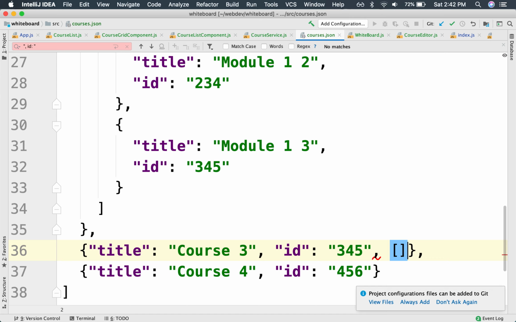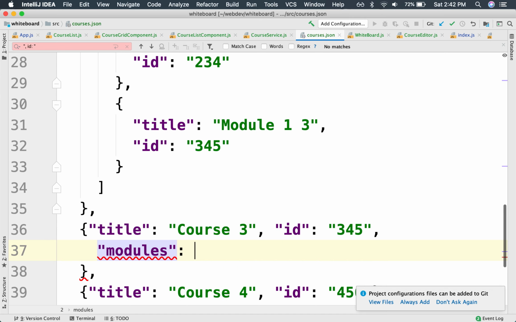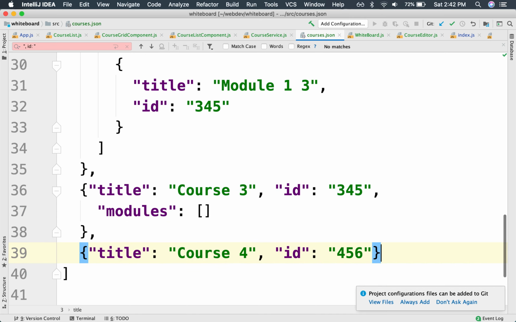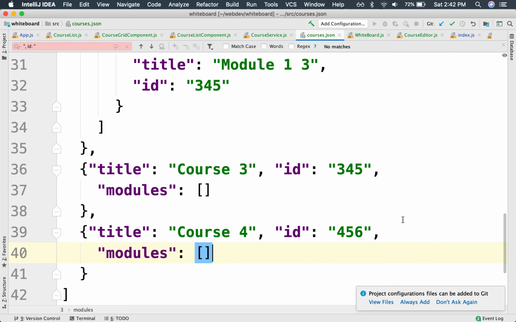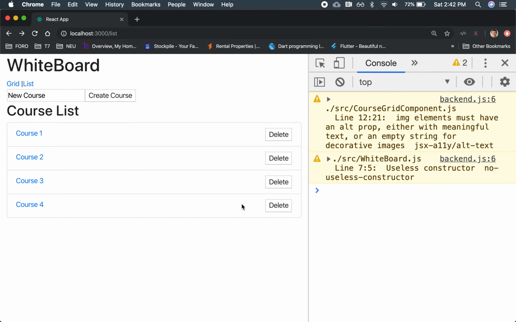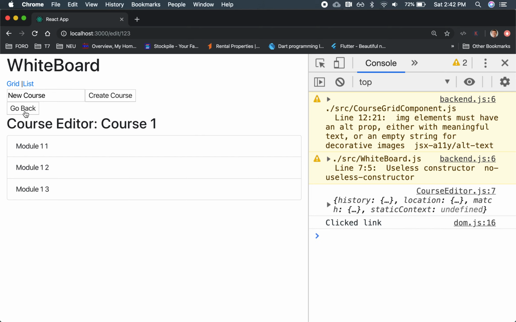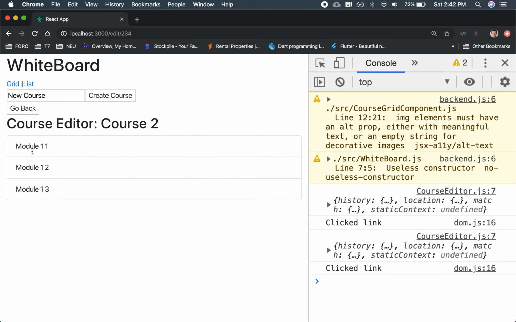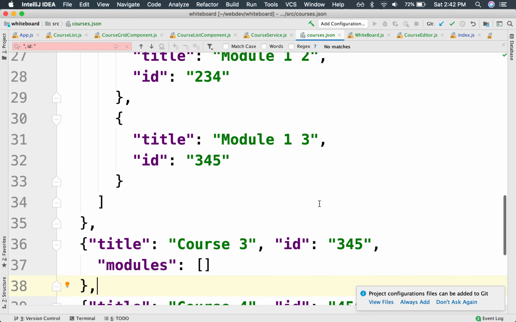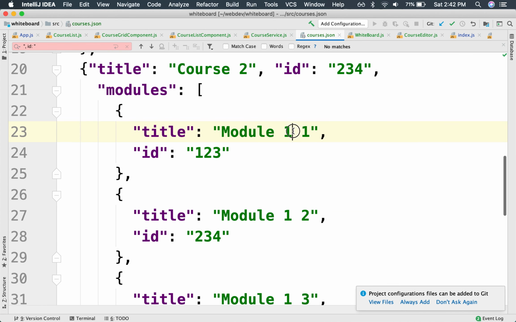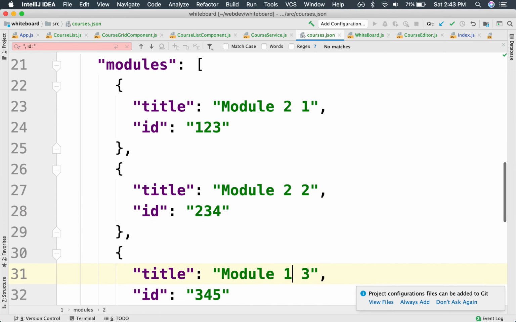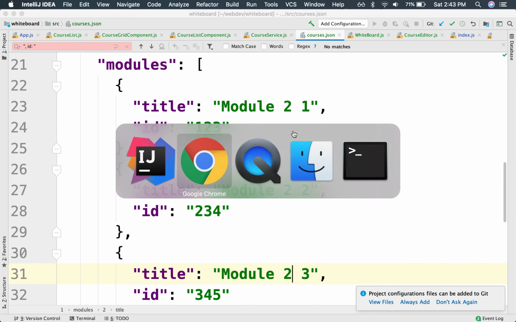And for now, these have no modules, so we'll at least have to provide an empty array for these over here. So this will be modules, and then it's an empty array, so it doesn't crash. There we go. So if we go back, in the course 1, we have modules 1 to 1. Let's go back in module 2. Yeah, I guess we kept the same names. So probably the modules, let's say that this is course 2, module 1. There we go. So we can differentiate.